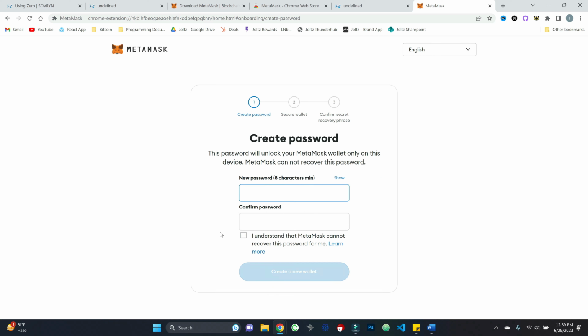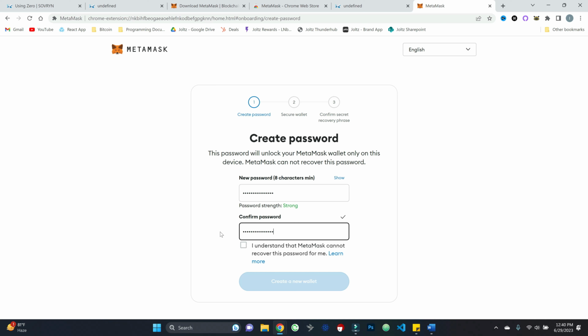And so now we are going to be creating a password for our MetaMask wallet. So we'll go ahead and put in a password. And keep in mind, this is local on your device, right? MetaMask does not know this password, so they are not going to help you if you lose it. So do not lose the password. And we'll go ahead and create a new wallet.